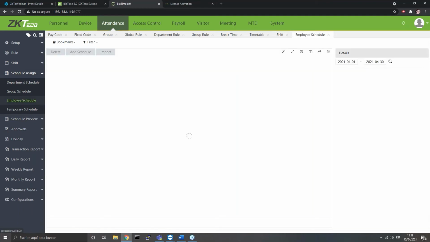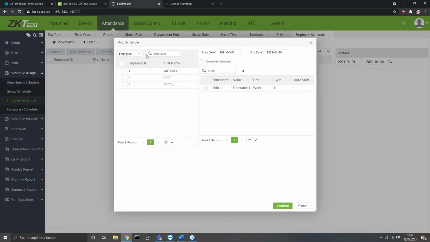Here I'm going to create it by employees. You can do it also by department groups, or do a temporary schedule. A temporary schedule could mean creating it without setting up anything else, and you can do it from that. But I recommend using these 3 types. Add schedule.